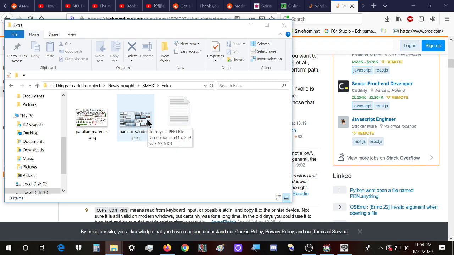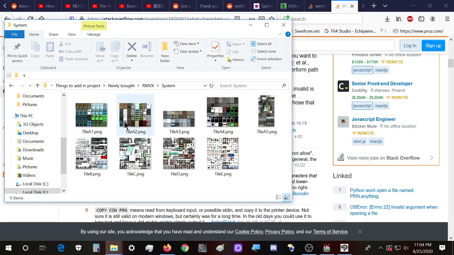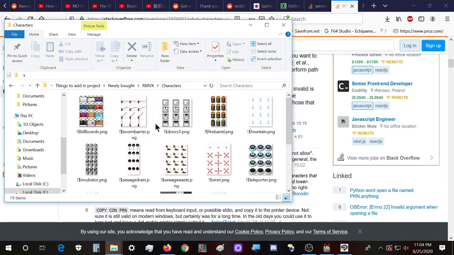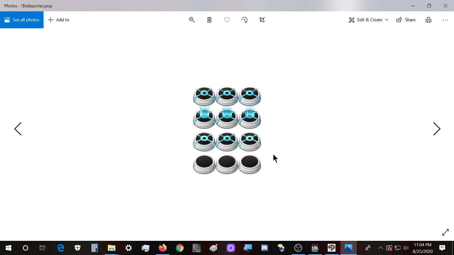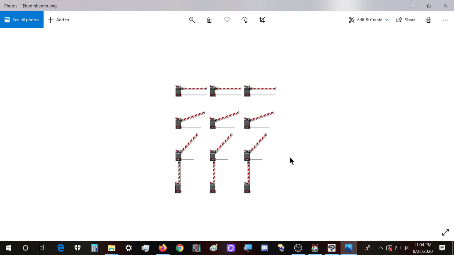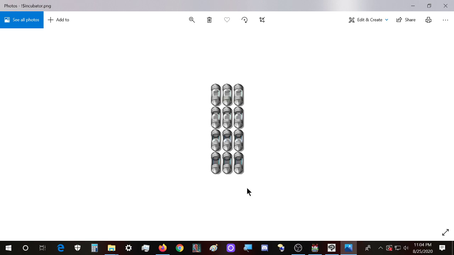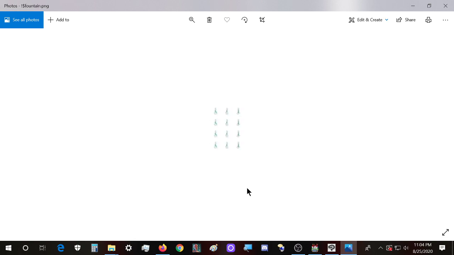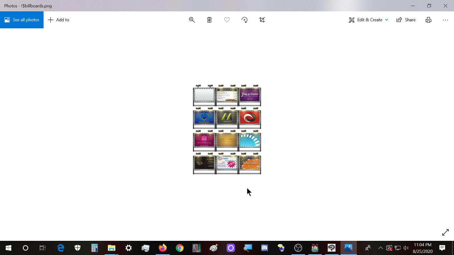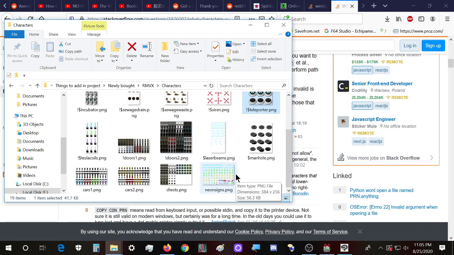Okay, so extras, parallax windows, parallax materials. Again, you have to adjust these to the size. Okay, system, what are these? Oh, we actually did this. Okay, and the characters, wait, oh, I actually need these. These doors, I'd actually do well reshaping them. Alright, neon signs.